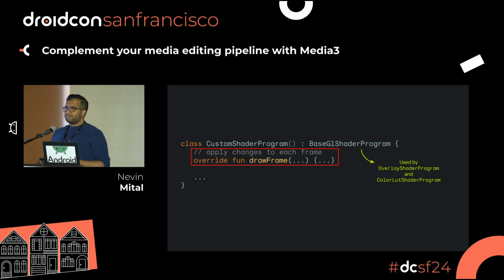For advanced custom effects, you can implement a custom base GL shader program. The key method to take note of here is drawFrame, because this is where you can process each individual input frame. We actually use this to define some of the effects in Transformer as well, so you can check out the source code for OverlayShaderProgram or ColorLutShaderProgram in the Media3 GitHub repository to see some examples of how you can use this drawFrame method.